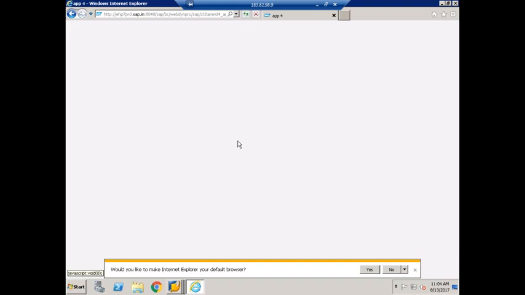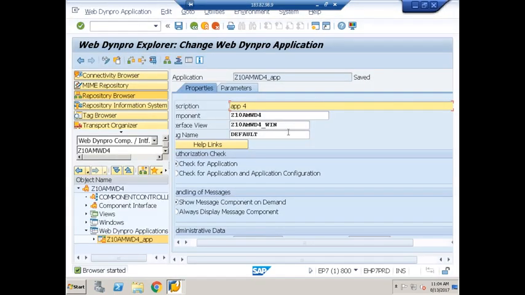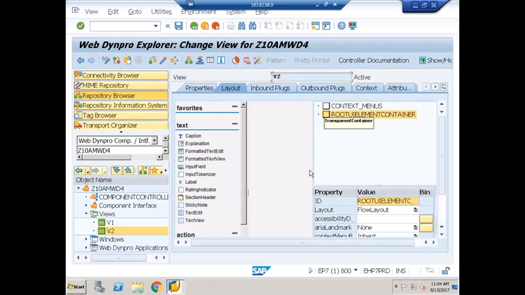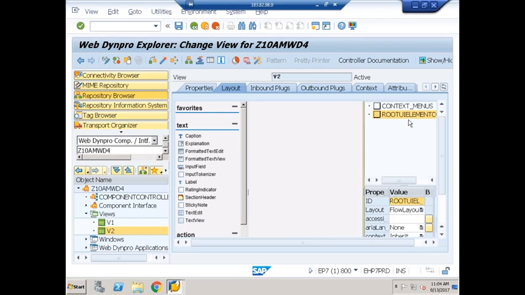So when I click on this, what happened? I'm sorry, I have not designed the layout for the second view. This is the second view, and I don't have any layout. That's why I got a blank view. So here also I require a form kind of thing.